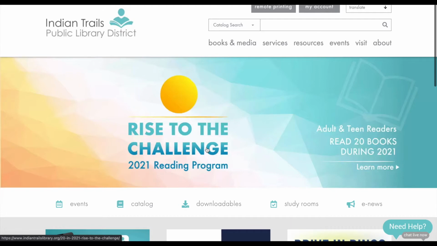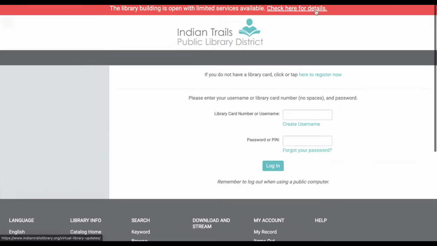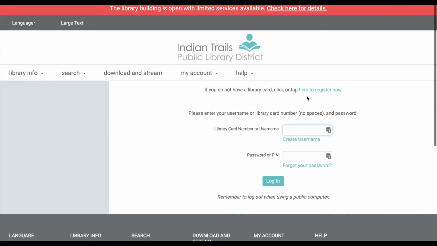So we'll go ahead and start with management of your account. You'll start at the home page, and in the top right corner, you'll click My Account. And when you click My Account, you're going to be prompted to log into your Indian Trails library account using your library card number or username.